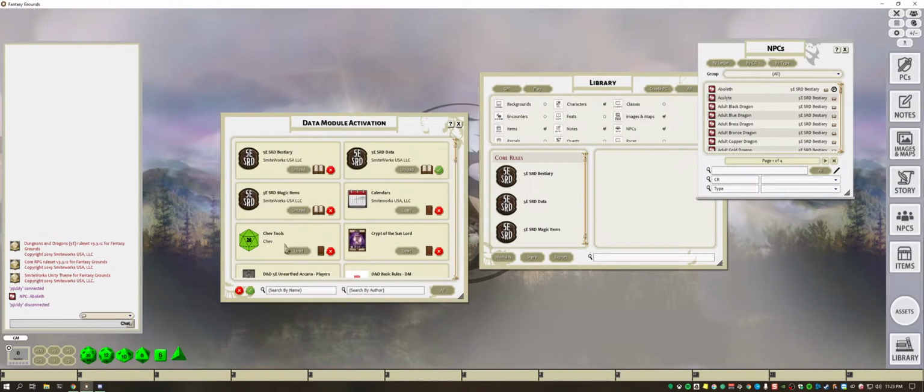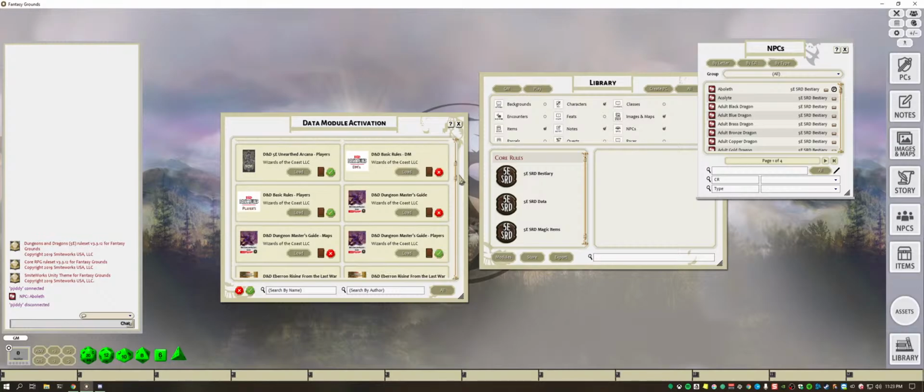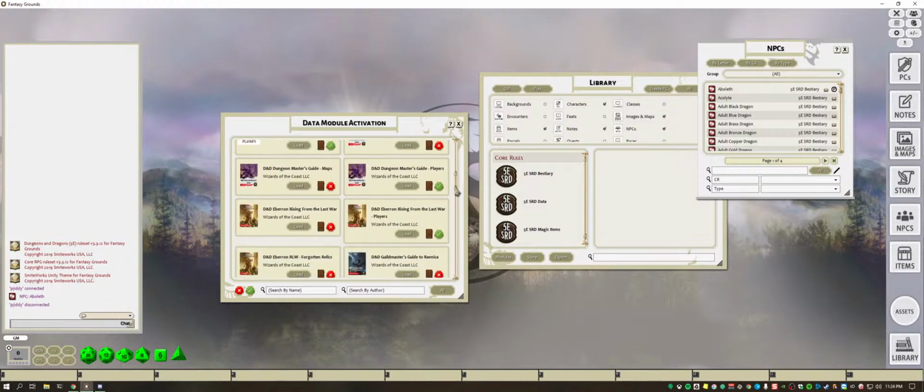So I don't usually mess with these because they usually have appropriate defaults. A lot of modules that are meant to be shared with players even just say players on the end and have the green check mark already. So you're good on those. And the green check mark only matters if you actually have this loaded. If you don't have it loaded, then I don't think the players can load it regardless of the check mark.